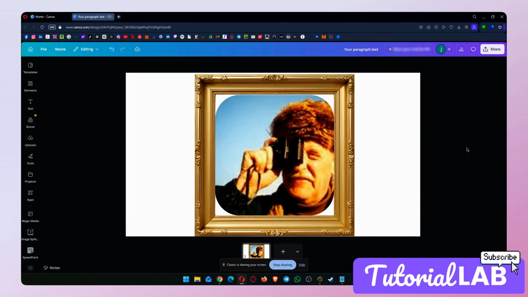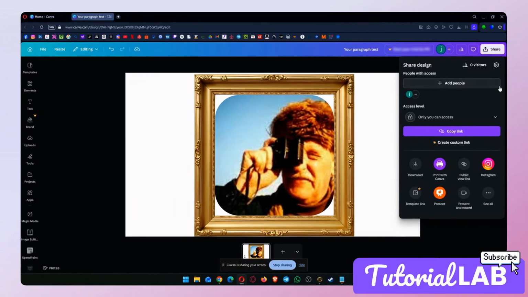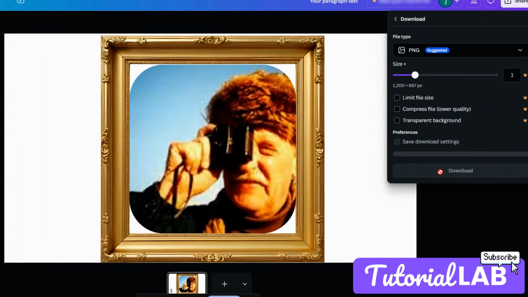On your Canva dashboard, click the Share button in the upper right corner. Then, click this option here. Once you're there, click Download.